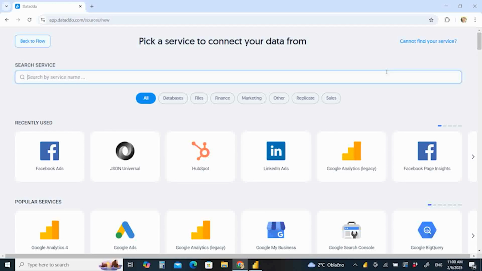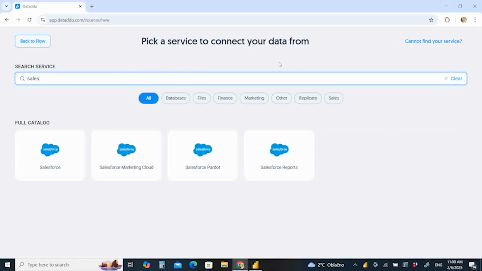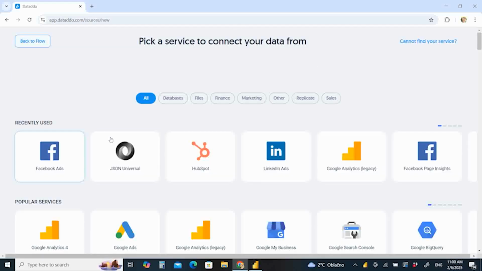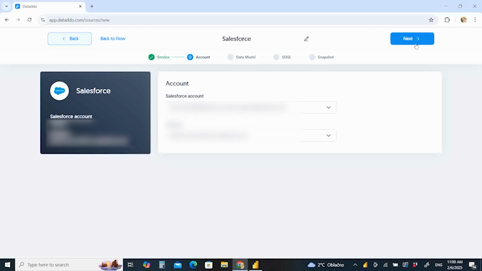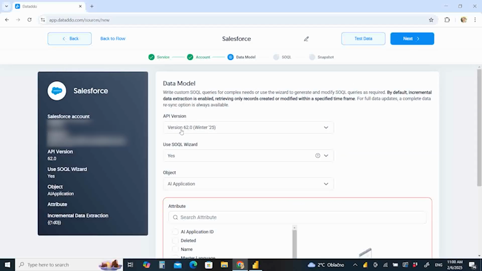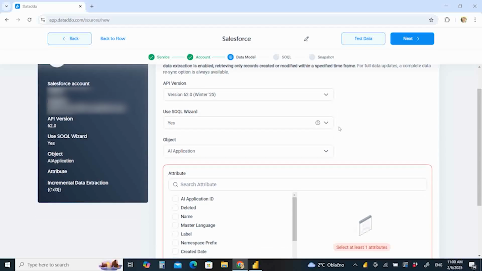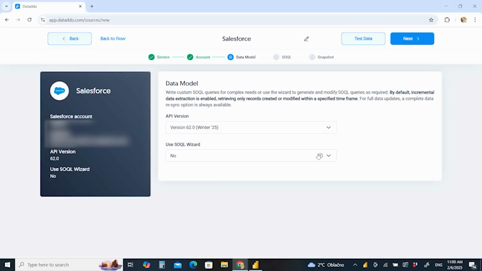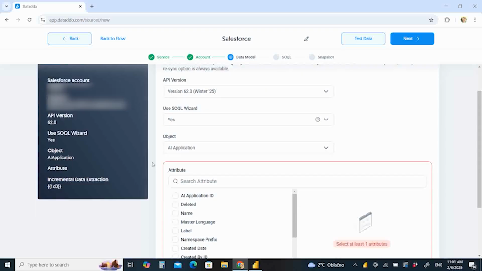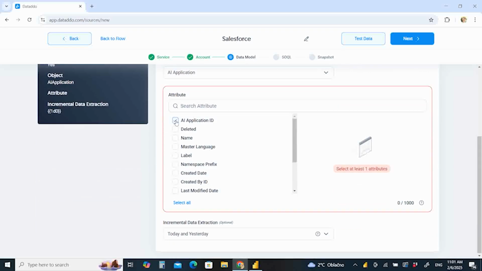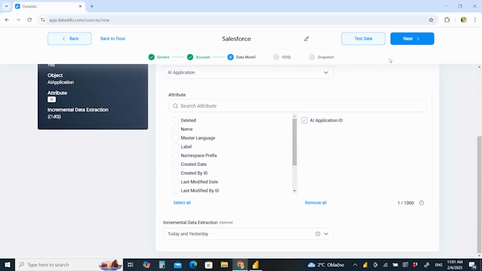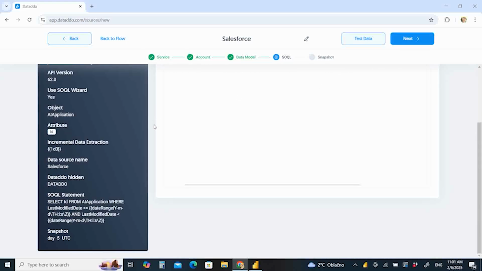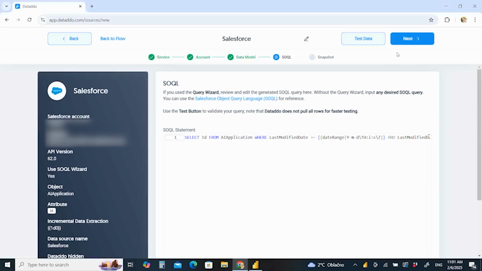Click Create Source and find our Salesforce connector. Then authorize the account you want to connect. Next, select the API version you want to use for the extraction. If you want, use our Salesforce Object Query Language Wizard to automatically generate a query, or write a custom query in the next step. If you use the wizard, select an object, any attributes you need, and the data extraction period. On the next page, you can modify or write the query.